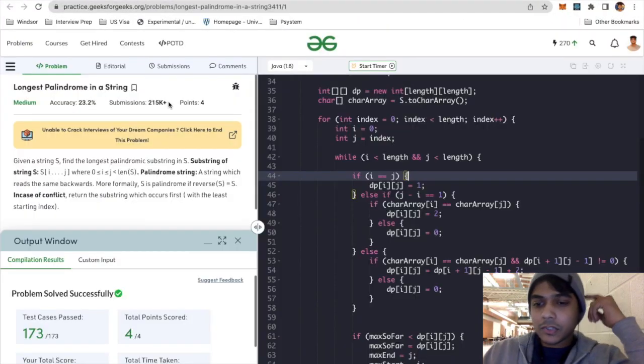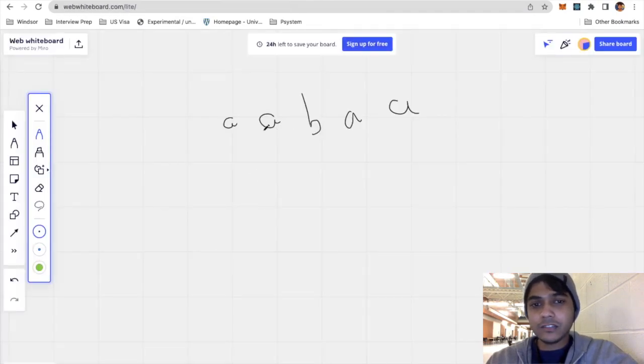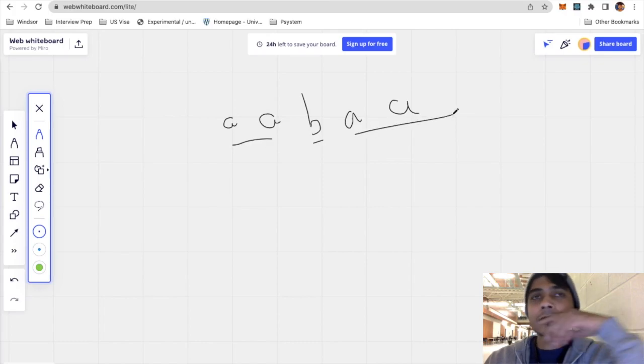Hey guys, so today we're going to solve one of the problems from Geeks for Geeks, which is to find the longest palindrome in a string. The basic idea of this problem is, for example, if we have a string here, A, B, and then A. So what exactly does it mean by palindrome?